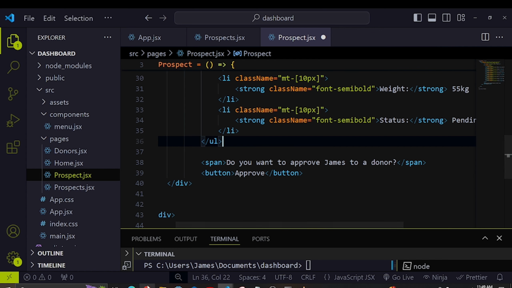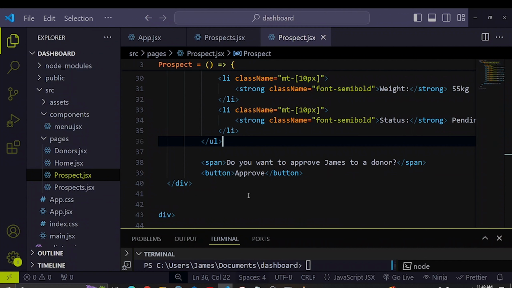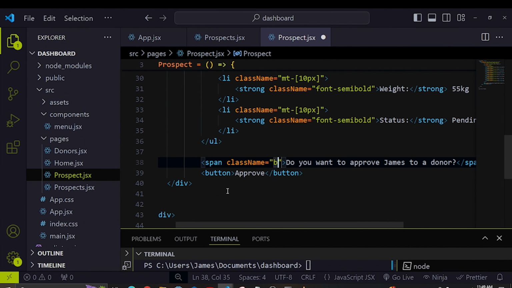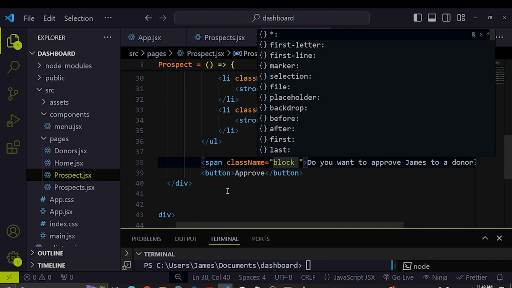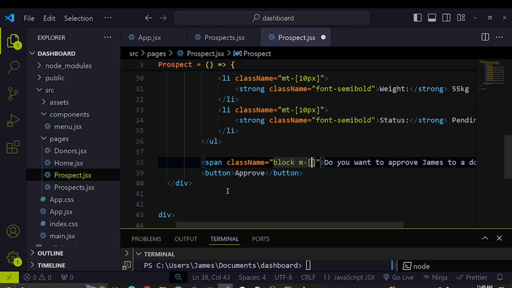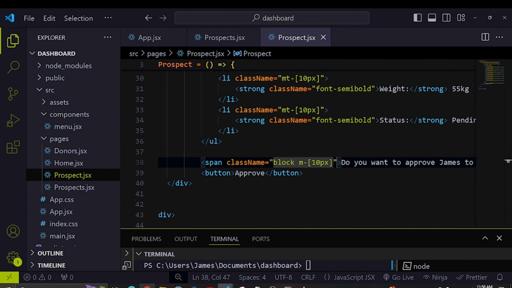So if I come back here to my project, you can see that they are displayed inline. So I'm going to add here class name, and here I'm going to set display to block, and also I'm going to have a margin of, let's say, 10 pixels like that. So if I do that and come back here, you can see now we have displayed them in a block.